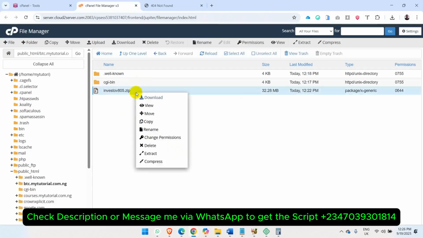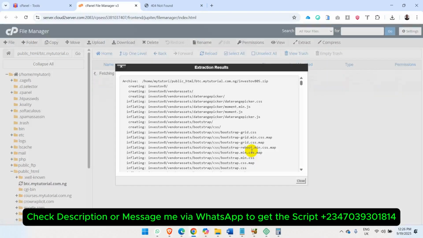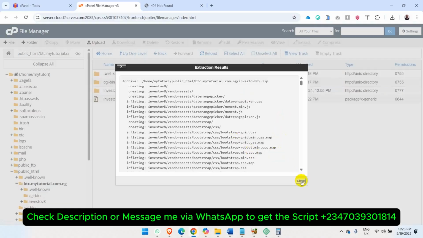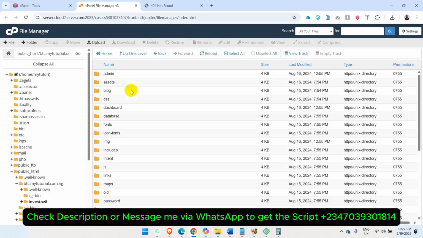So we are going to quickly extract it. Right click on it and extract. So we are going to extract it, extracting. Now you can see it has extracted, and we now have the folder here. What you're going to do is just open the folder.